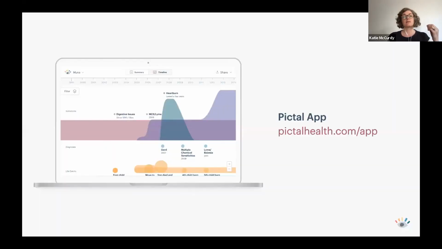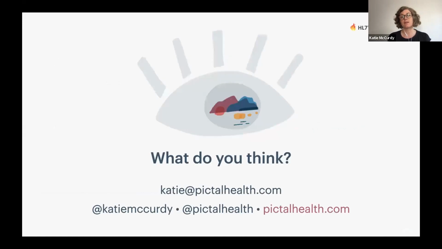So what's next for Pictal Health? I've been working, as I mentioned, on a way of automating this process, which has been quite manual up till today. And I am seeking collaborators and partners to potentially work together to scale this and bring it out to many more people. So please contact me if you're interested. And I would love to hear from you either way if you have thoughts about any of this.